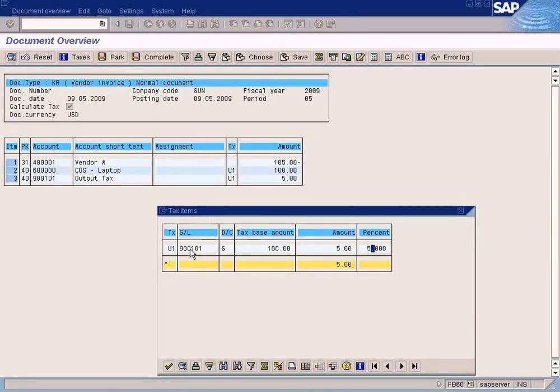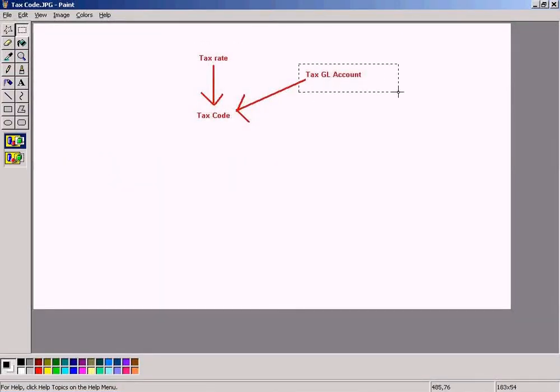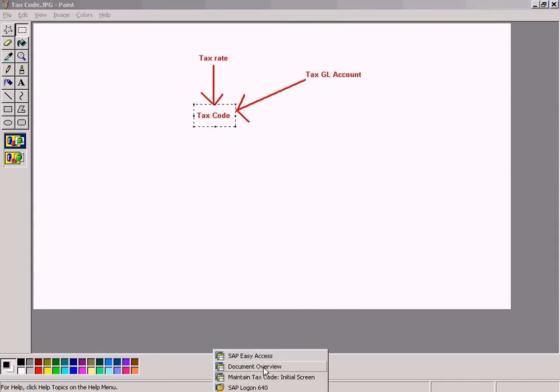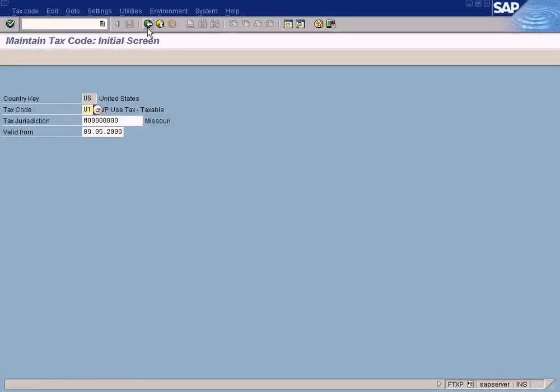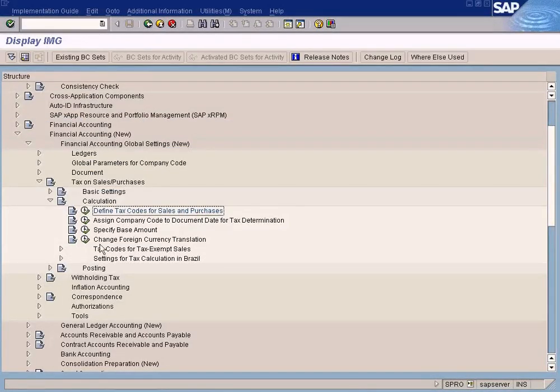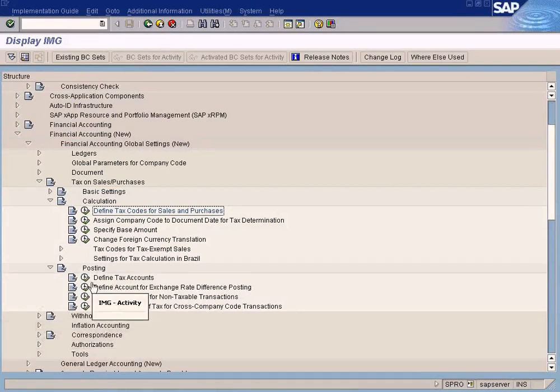the tax rate is computed, but how is the system assigning the computed tax amount to GL account 900101? Where do you specify that the tax amount should go to this tax account? It is again determined by the tax code. Tax rate is also determined by tax code. Tax GL account also is determined by the tax code. Let me show where it is.